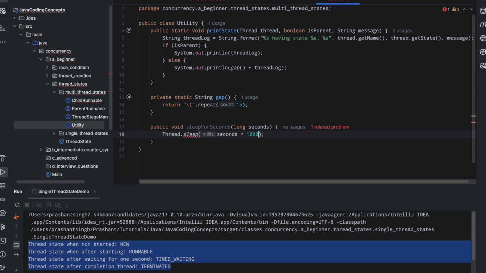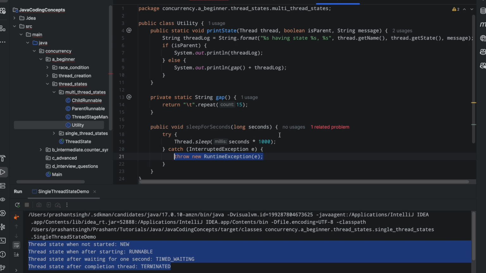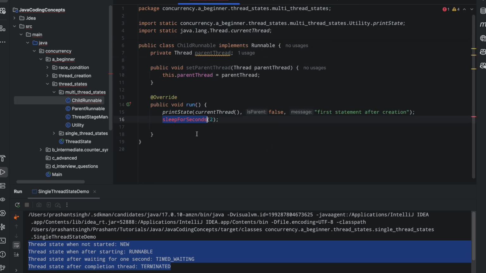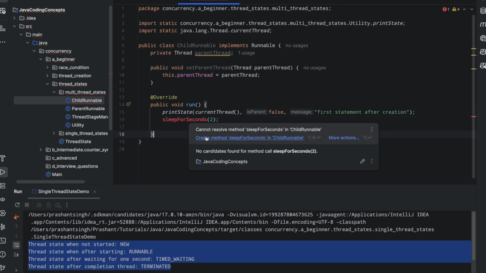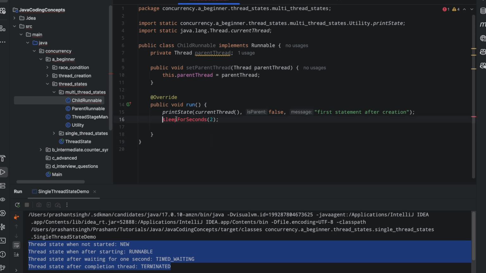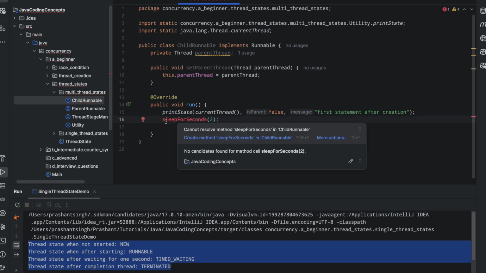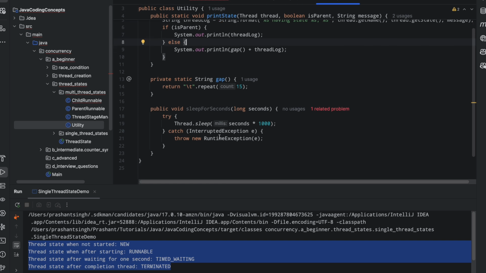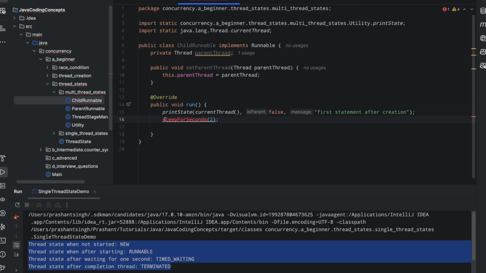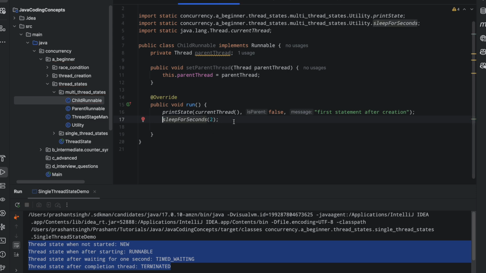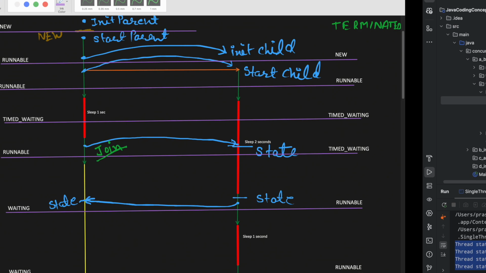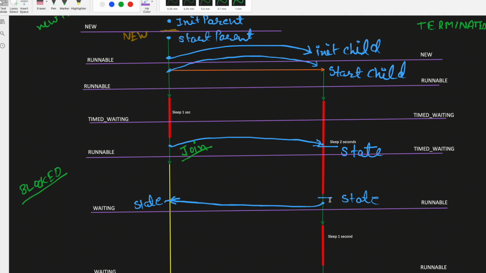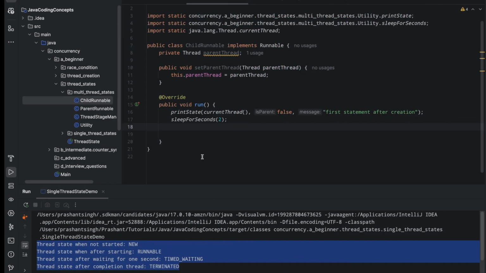Because we have to convert the seconds into milliseconds, and let's handle the try catch. Oh no, oh, static. Okay, we'll be waiting for 2 seconds, and after 2 seconds we will be printing the state of our parent.